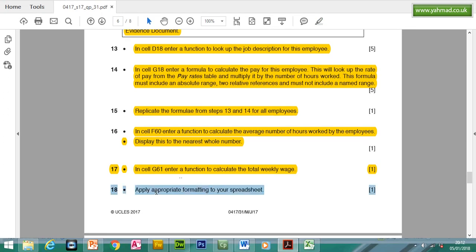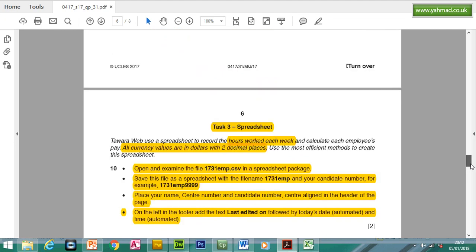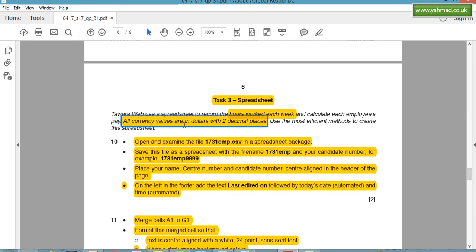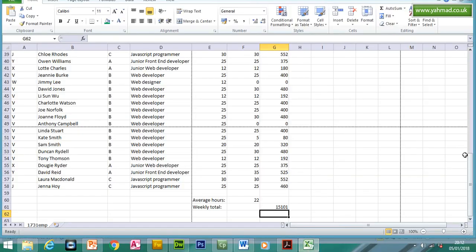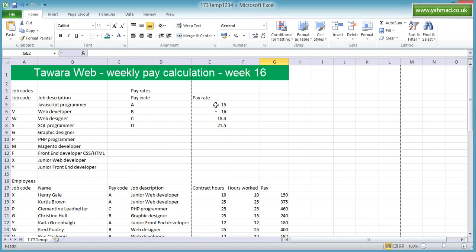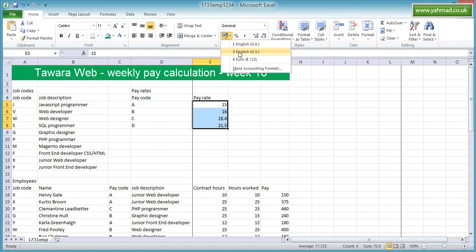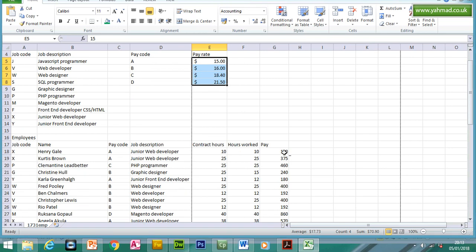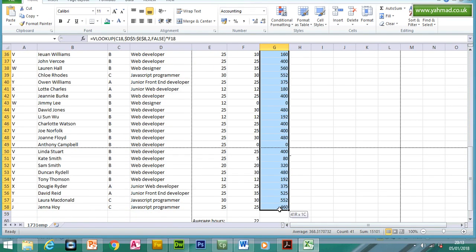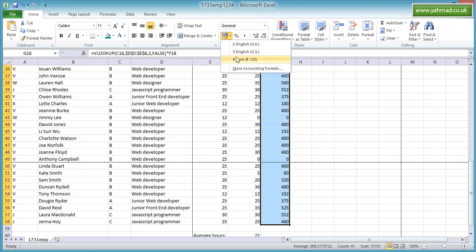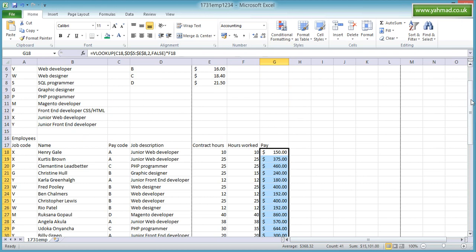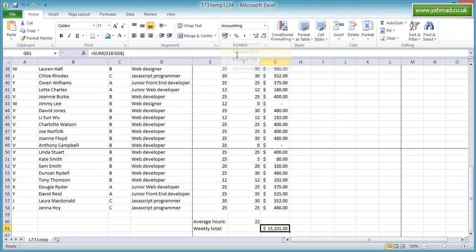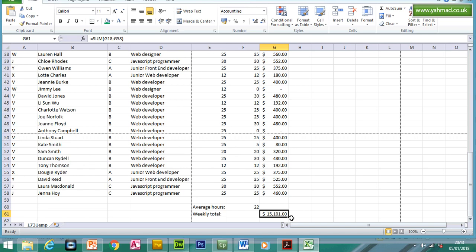Right, apply appropriate formatting to your spreadsheet. So if we go up to the top again, so the formatting includes this here. So all currency values are in $ to two decimal places. So I'm going to start at the top of the spreadsheet. This first of all needs to be formatted into dollars, and by default it's gone to two decimal places. The pay needs to be formatted to dollar and two decimal places, and the weekly total as well, so US and then two decimal places.